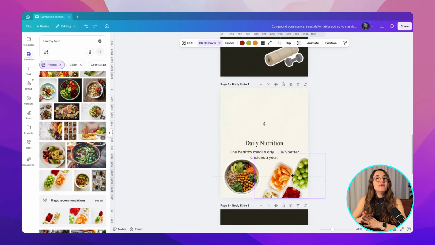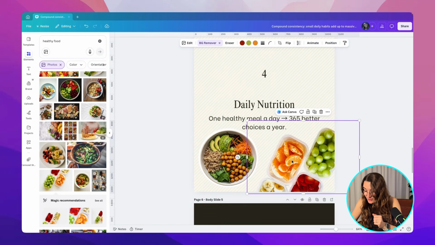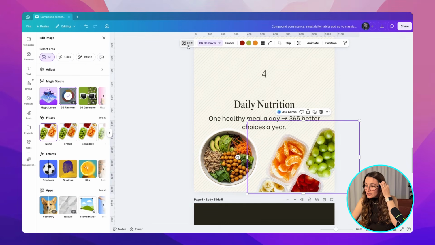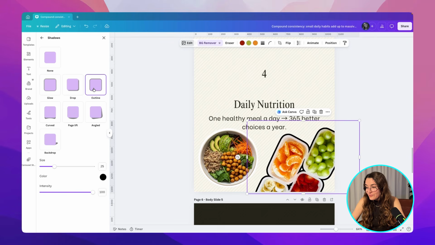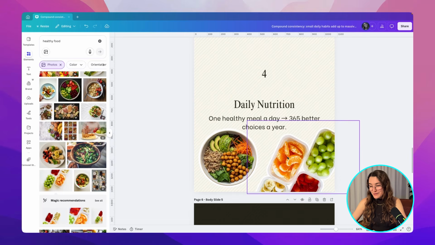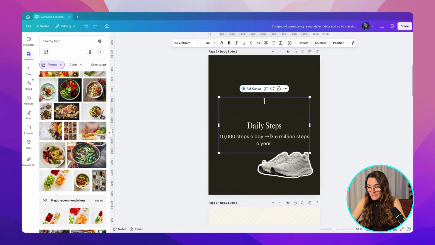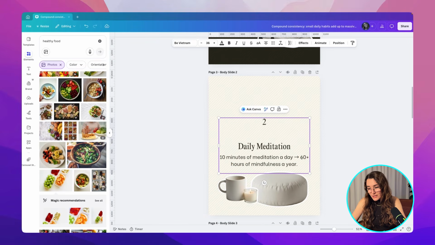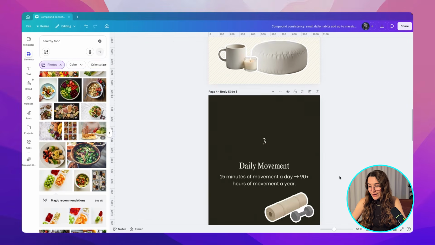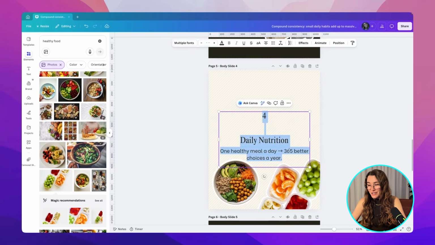All right. And if I want to make it feel like a sticker, I can add an outline. So I select the image, go to Edit, choose Shadow, then Outline, and set the outline to white. Now it looks like a clean sticker element. It's nice. And I can also do small text tweaks to make key numbers pop. For example, on daily steps, I will bold 3.6 million. Same for 3+ hours. And let's do also 90+ hours. All right. These are tiny changes, but they make the carousel feel more polished for sure.